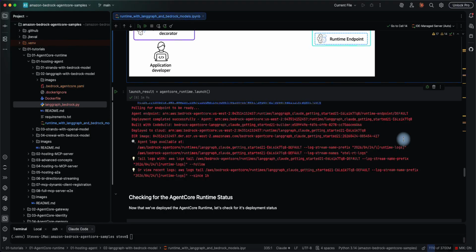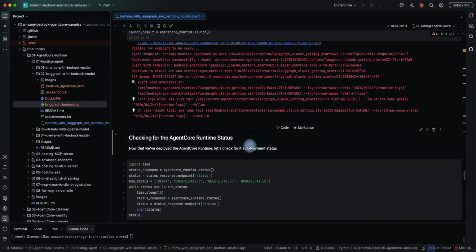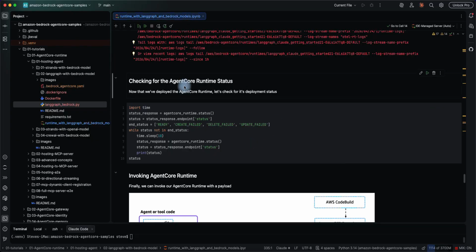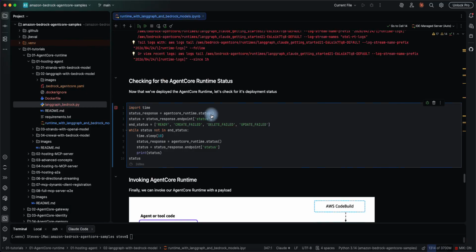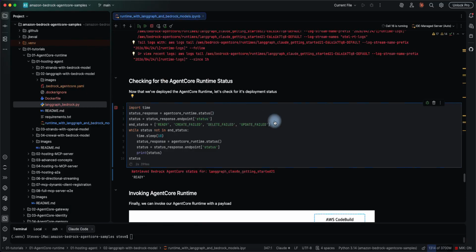Okay, so I don't know what happened here. The check mark is there. Let's just assume it worked. Checking Agentcore runtime status. Here, you use the Agentcore runtime and you get the status. And you're waiting for the right status. So let's just see what happens. It's ready. The agent is ready in Agentcore to take requests.